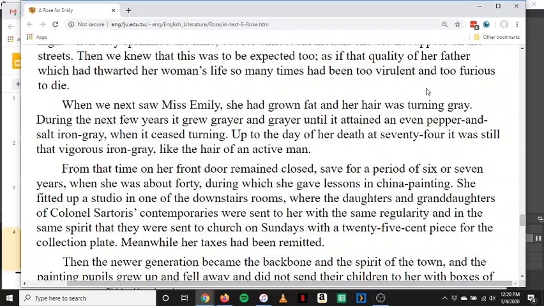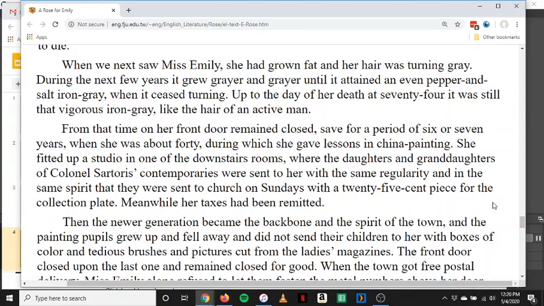During the next few years, it grew grayer and grayer until it attained an even pepper and salt iron gray when it ceased turning. Up to her death at 74, it was still that vigorous iron gray, like the hair of an active man. From that time on, her front door remained closed, save for a period of 6 or 7 years when she was about 40, during which she gave lessons in china painting.